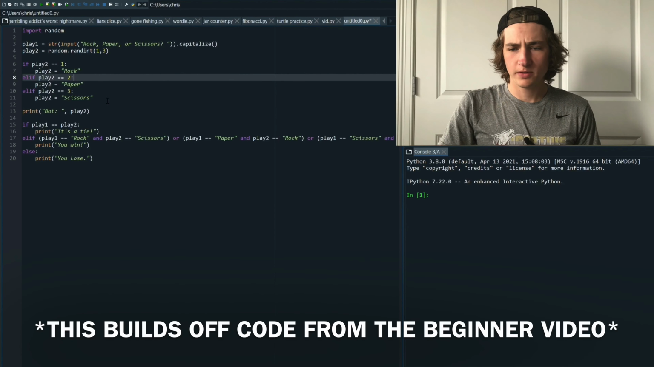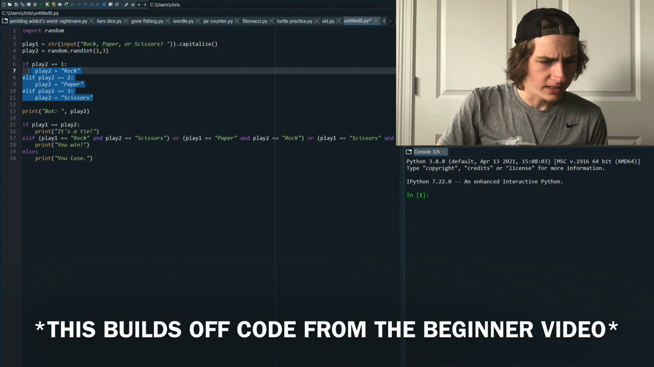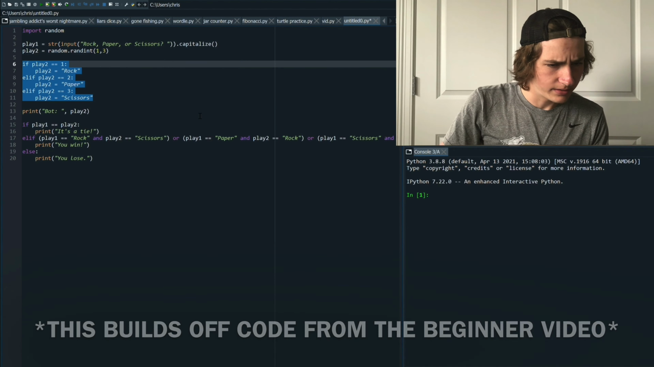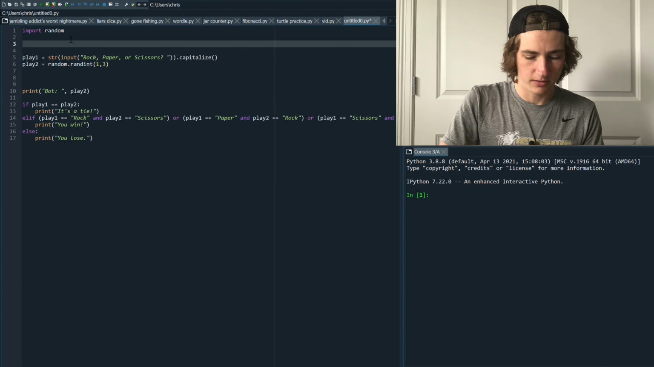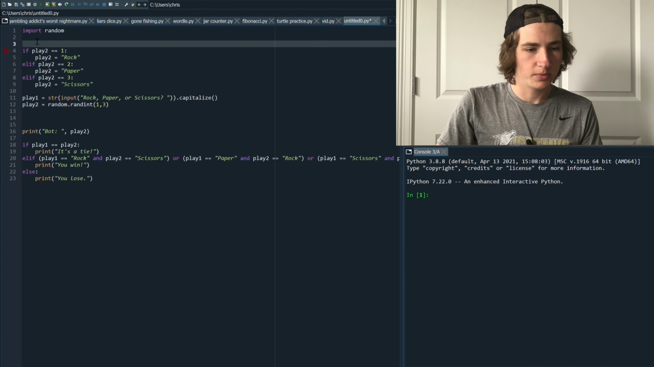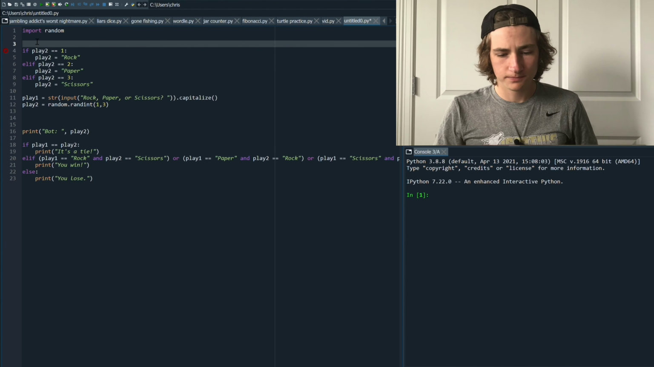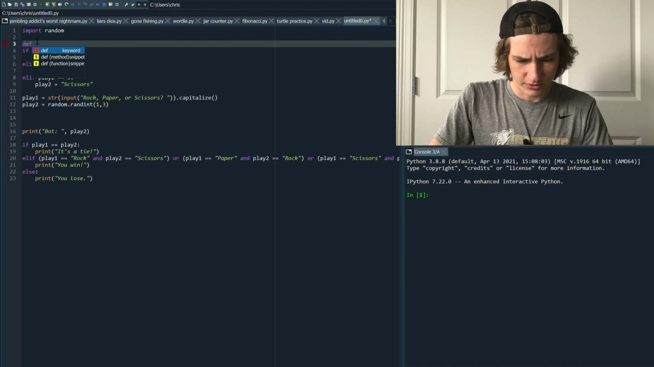First off, we're going to slightly improve this code by taking the chunk from lines 6 to 11 and moving it to the top to make it a user-defined function, which allows us to use it multiple times throughout the code. So let's first off set up the user-defined function.